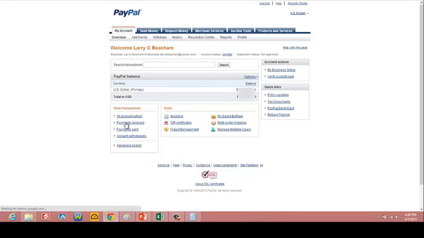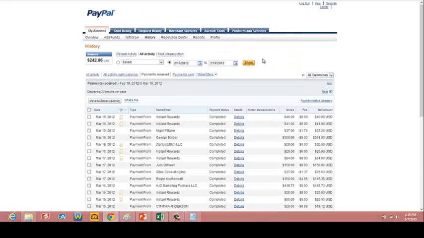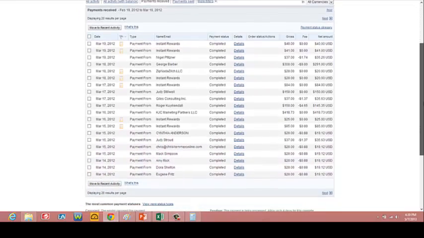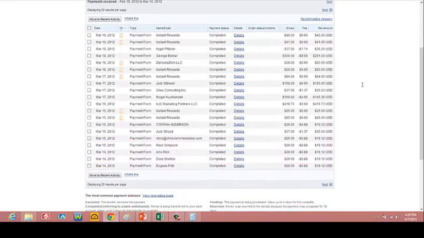Then we'll put in the date range. Okay, so now you can see I plugged in a date range up in here, and that date range reflects the payments that I've received here. So what I'm going to do is just check off the ones that say instant rewards, and we're going to work backwards. We're going to work from March 19th backwards to February 19th, and along the way we're going to add up the payments. So let's get started.